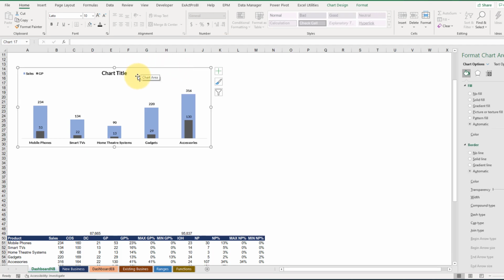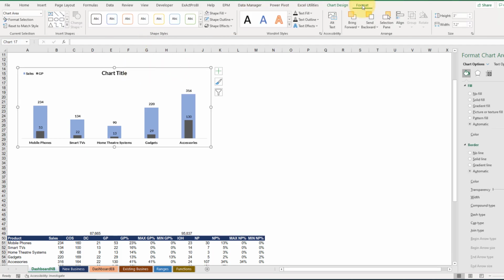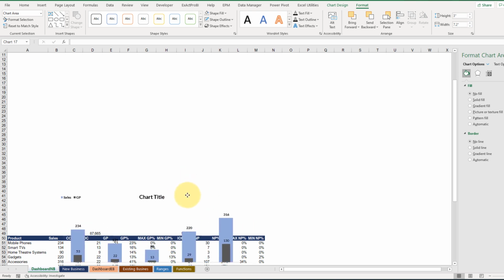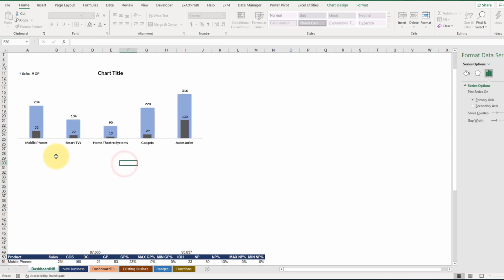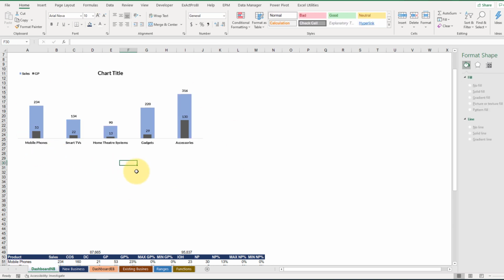Now let's select this chart like this and go to Format, and choose no fill, no background fill and no outline. So this chart is more transparent, as you can see here. You can see everything behind the chart.